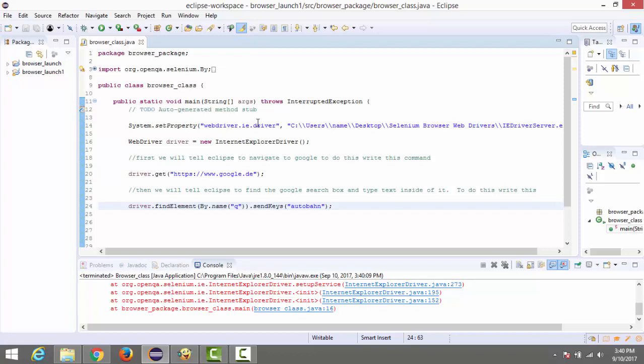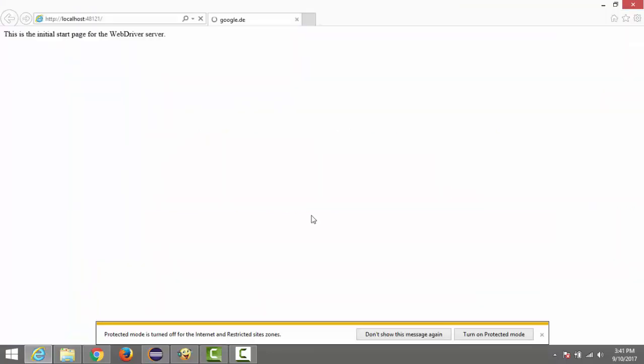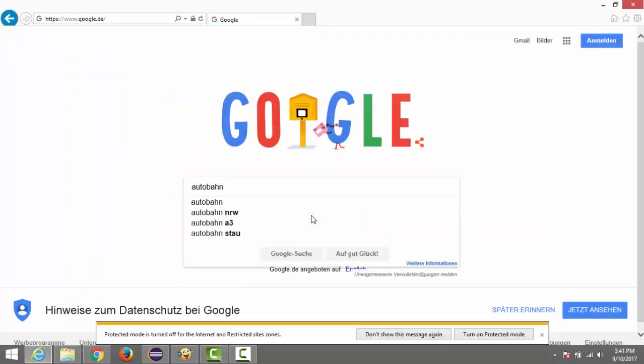Internet Explorer should open, navigate to Google, and then type whatever text you passed it. In this case, it will write Autobahn. Now I will show you how to do the same in Chrome and Firefox. Please watch as I do this.